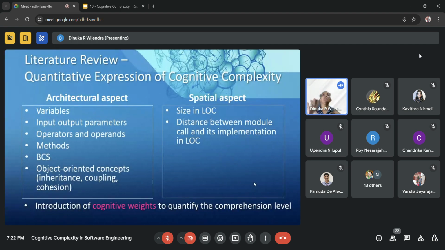Then, as we scroll down, when we are thinking about the logic, we can't say the code flows in a sequential way. There are so many ups and downs. When there are calls, there are so many jumps. We can't say the compiler is compiling everything in a sequential order. In that sense, they have thought about the spatial aspect as well. Together with these two, they have expressed cognitive complexity in different equations.